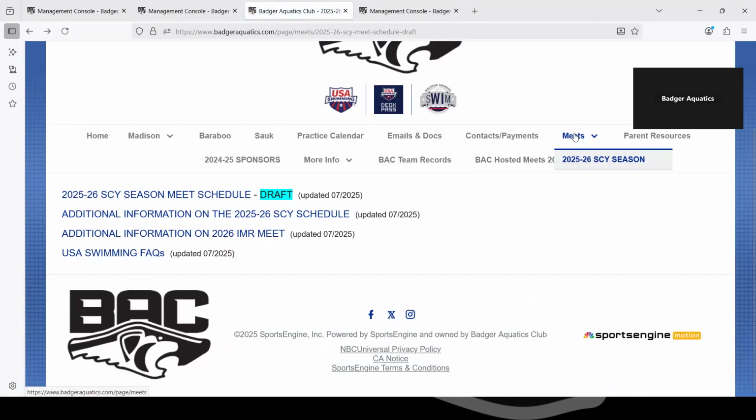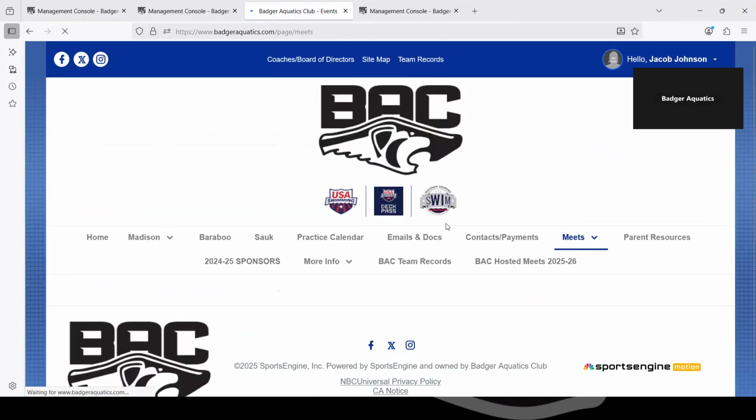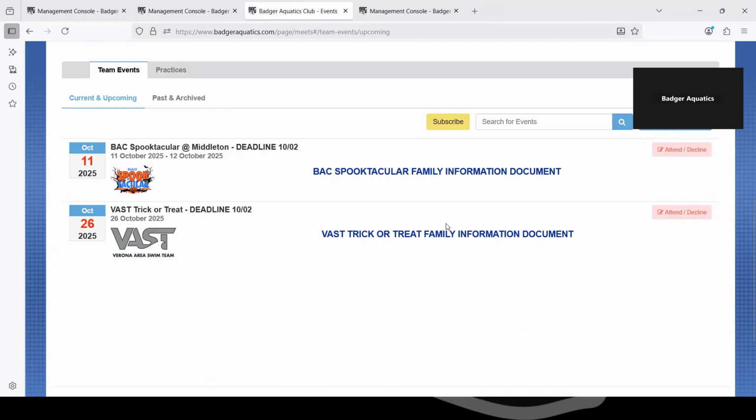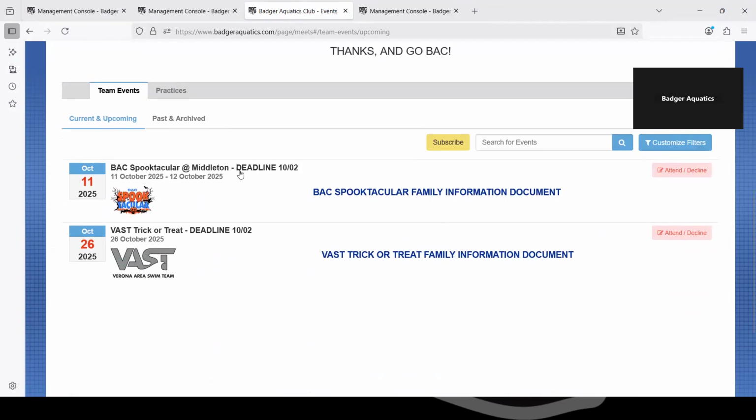To get to the meet itself, if you just click on meets, the meet sign up. So this will show only the meets that are currently posted and open. You can see we just opened 2 different meets, the Back Spooktacular at Middleton and the Vast Trick or Treat meet in Verona. We try to be really consistent with our formatting here. So you'll see that there's always going to have the deadline as the last page. As much as we can, we're going to include a meet logo or a team logo in here, so you can see at a glance what meet we're talking about.